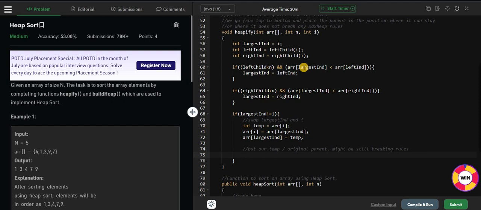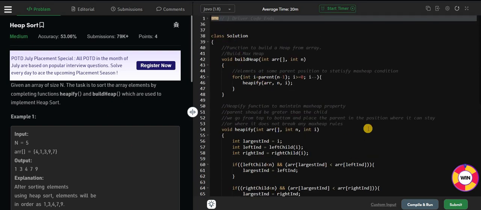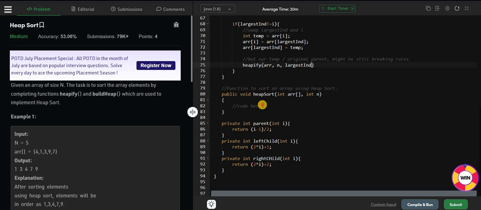So what we need to do is heapify the array of length n, and our index right now is our largest index. Now we have written the functions of build heap and heapify. Now we need to do the heap sort.